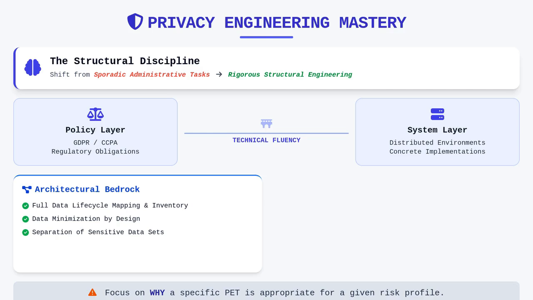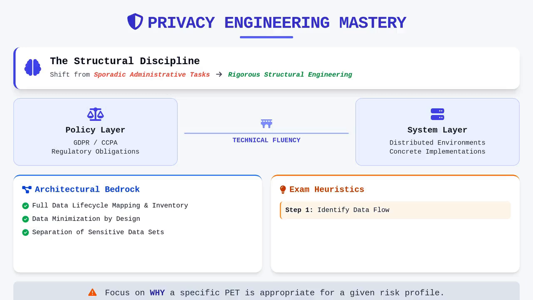If you can envision how an automated erasure workflow interacts with a legacy relational database while maintaining integrity, you are well positioned for success. Approach every scenario-based question by first identifying the data flow and the underlying regulatory obligation before selecting the technical control. When you encounter complex dilemmas, lean on the fundamental privacy design principles we discussed, as they provide the most consistent heuristic for navigating gray areas in technical implementation.